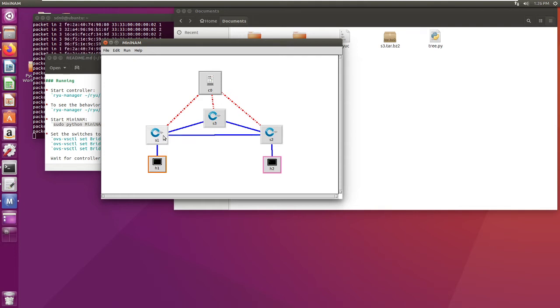But the problem may happen. For the first time, the packets don't know where to go, so they will use a flood. After they flood to S2, S2 will flood and send back to S3. So they will go around in a circle again and again, and after that they will create a broadcast storm. So that is the spanning tree problem, and we need a solution to solve it.